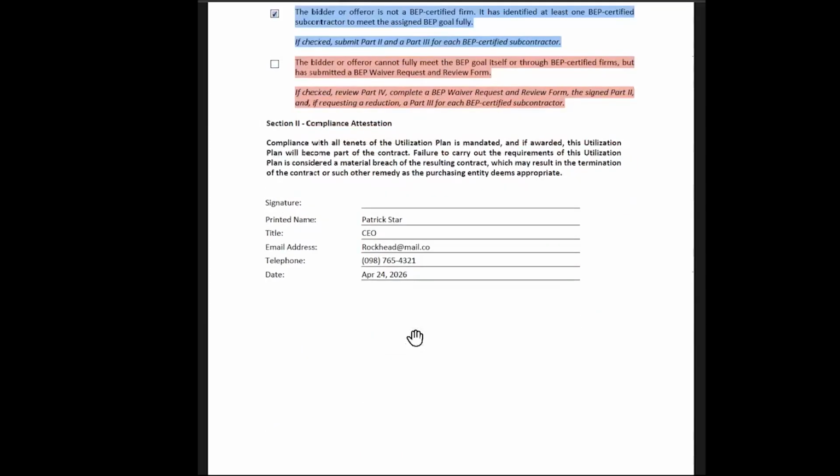And finally, in section 2, compliance attestation. Signing Part 2 binds the prime vendor to all BEP rules. Failure to comply is a material breach of contract with possible termination or sanctions.